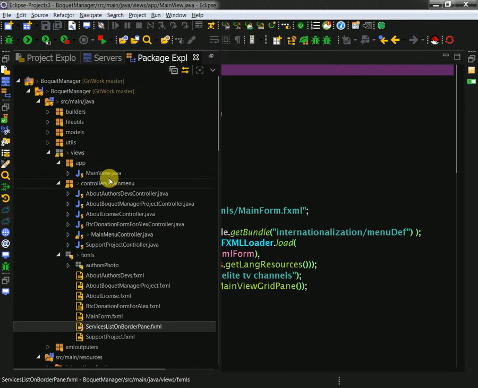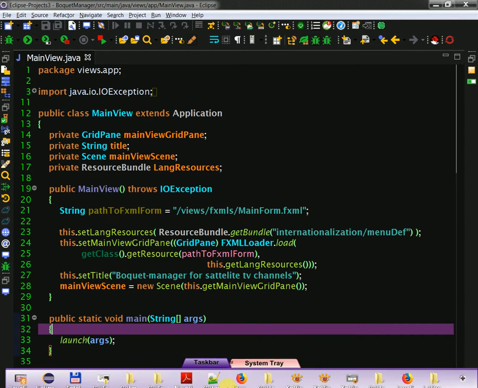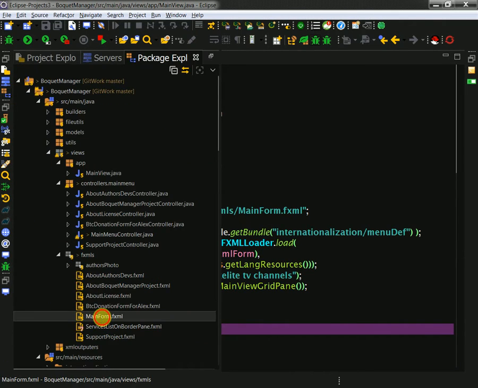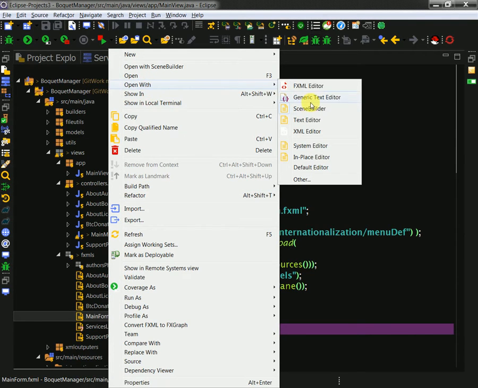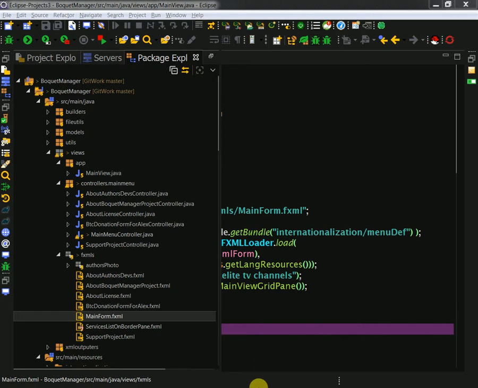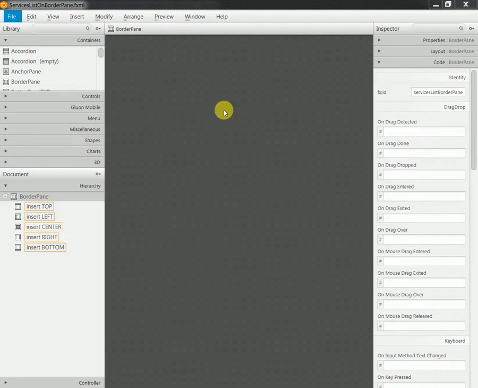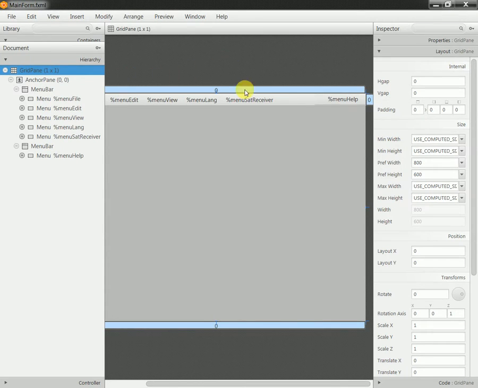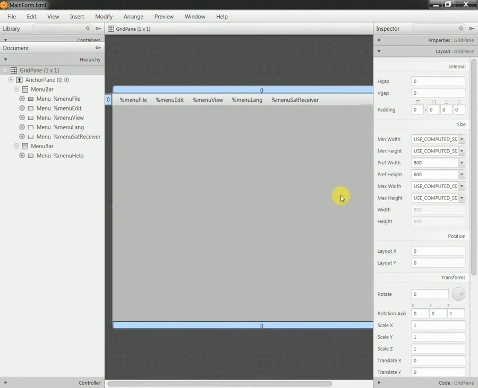Let me just quickly make some sort of overview of the main form. It needs to be loaded. Let me just quickly check it. So main form is here. Okay, it's here, and the size is 800, preferable height 600. Basically, I'm using a grid pane in this anchor pane.